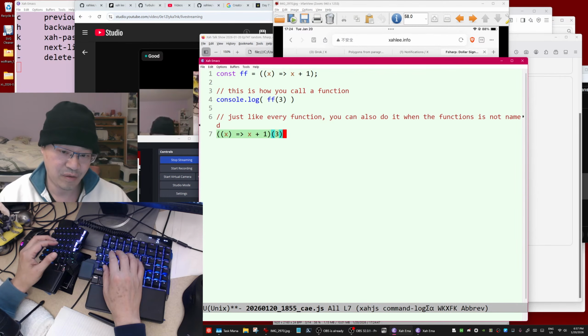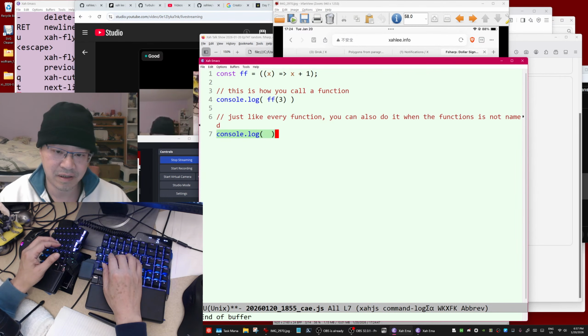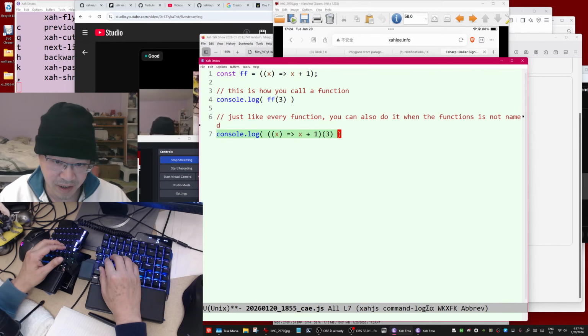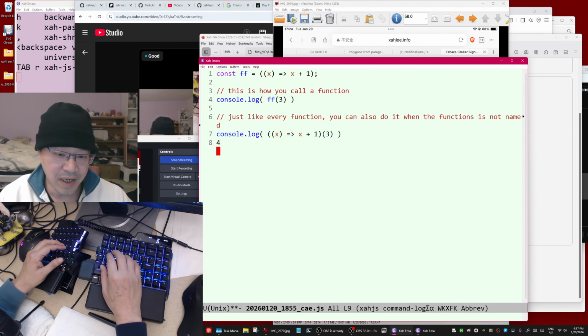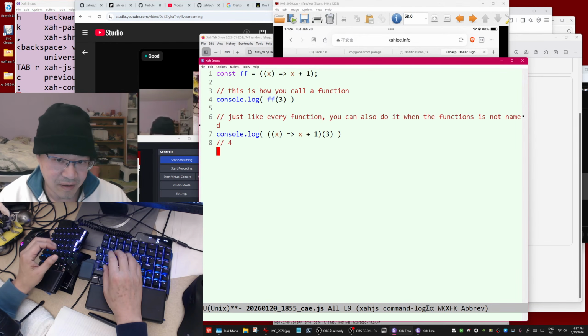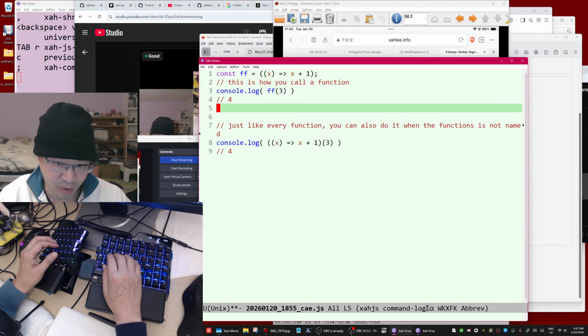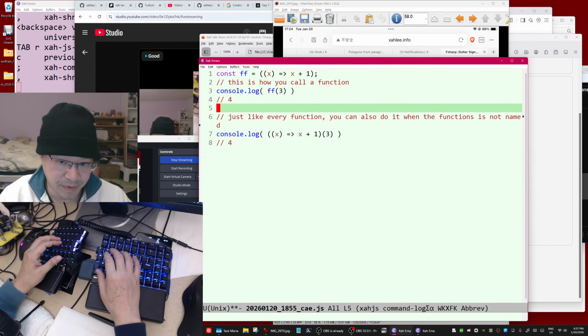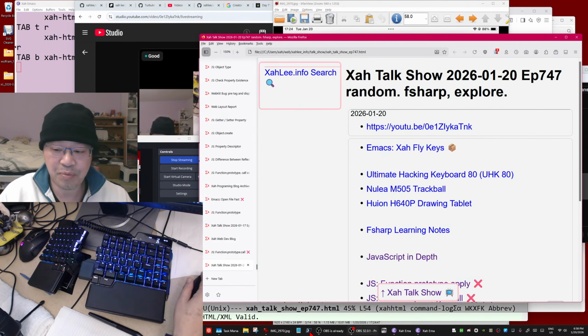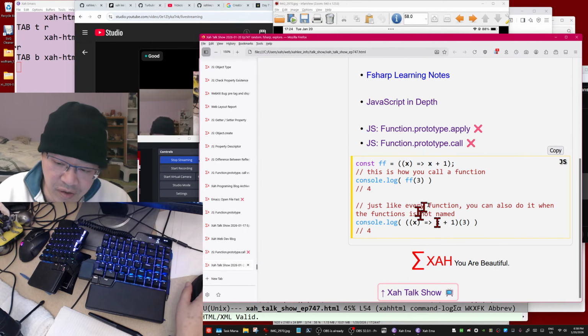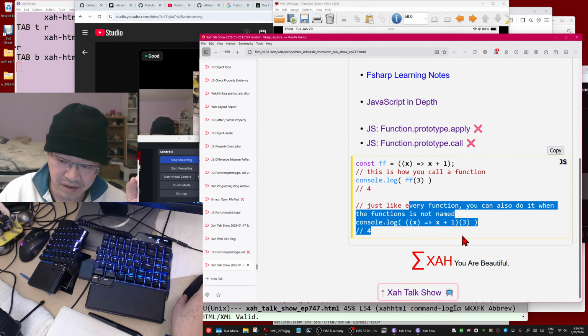Okay, now you want to print it. So let's console log it. Run it. You got 4. Okay, and what about this part? Run it. You got 4 too. Okay, this is JavaScript supreme. This is the normal way of doing things.